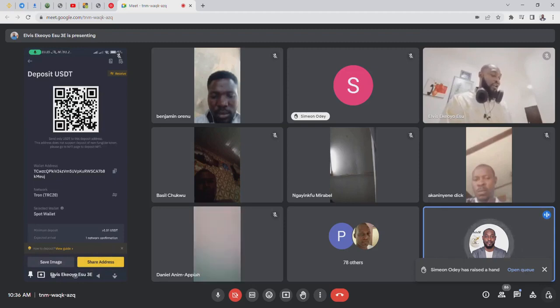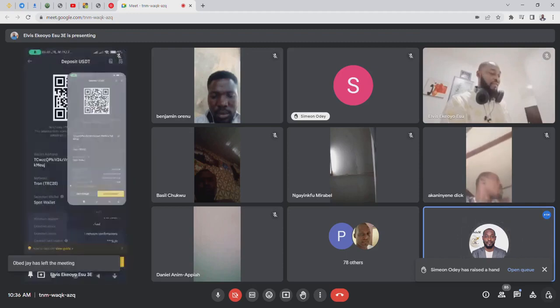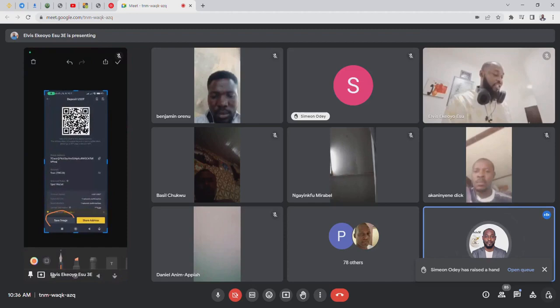You can also see below, it says save image. You can decide to save this image. Click here to save image.